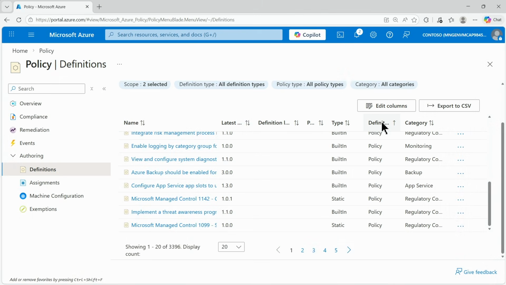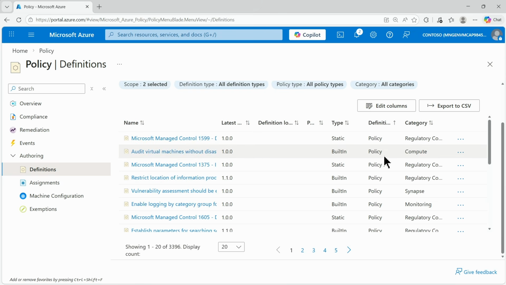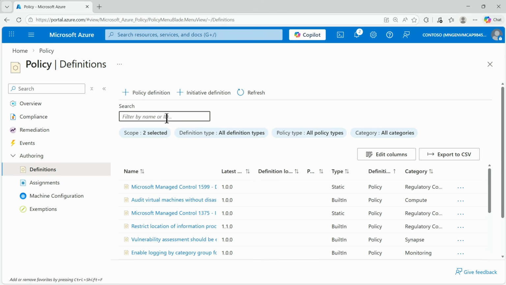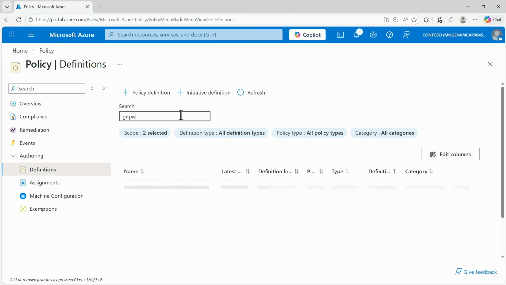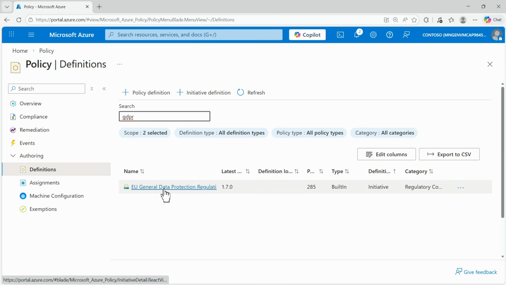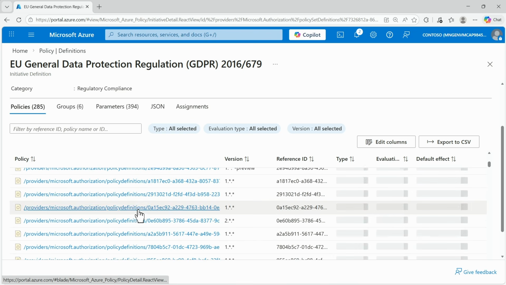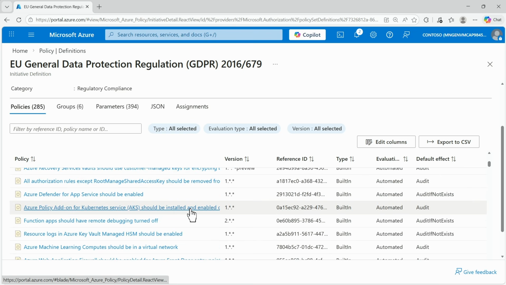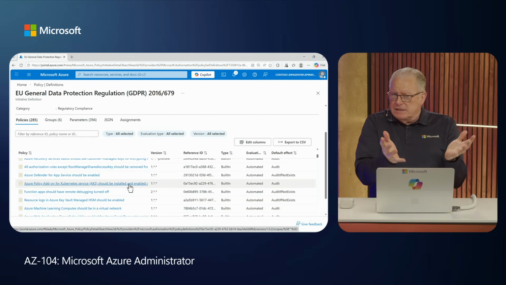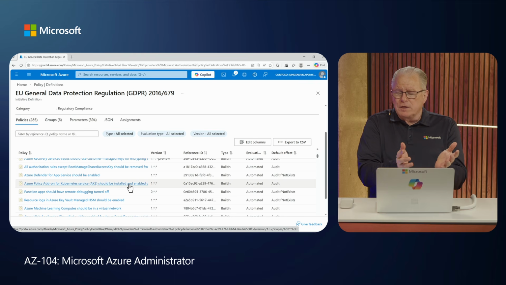Now I'm going to change the definition type and just sort it a different way. I'm actually going to search for GDPR. You'll see that GDPR, the General Data Protection Rules, the European regulation, has been built as an initiative, and it's made up of 285 different policies. So if I click on it, you can see the individual policies that are controlling the initiative itself. And as I said, these are government regulations for the European Union.